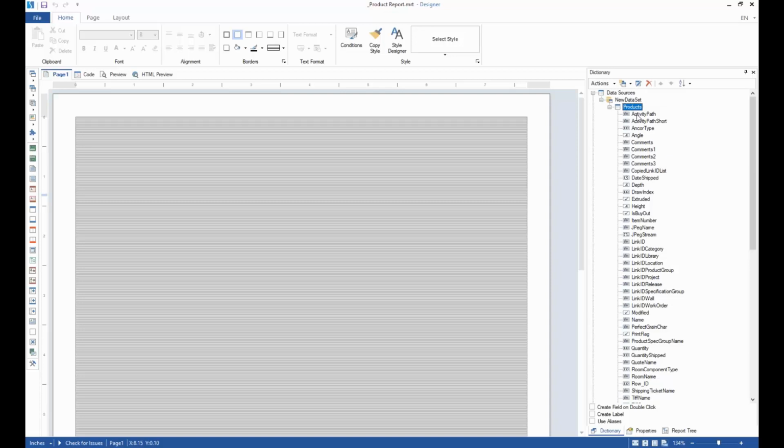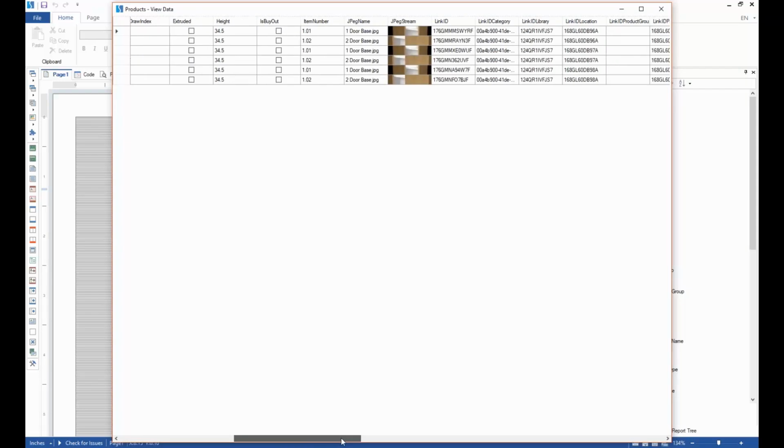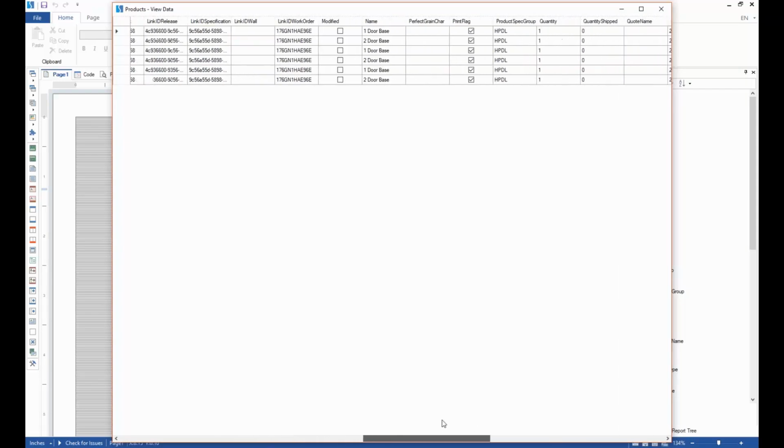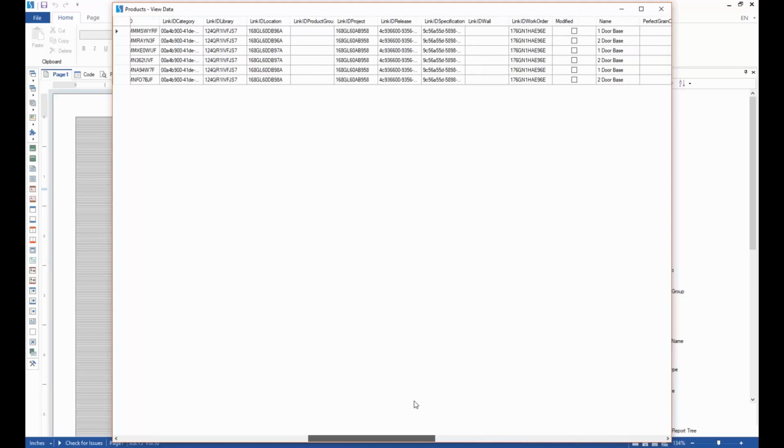If you wanted to just get an overview to view the data of what's in our products, we could right-click on the products table and view data. And we're going to see in here that I have 6 different products currently. We can see all the different information that's available to us, such as the link IDs, maybe the name of them. There's also the width, height, and depth, and different information there.